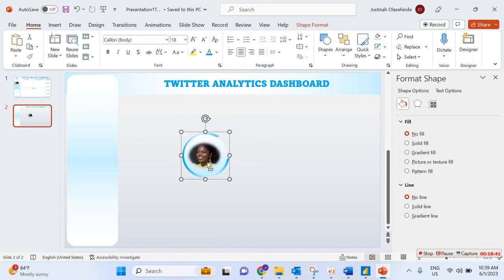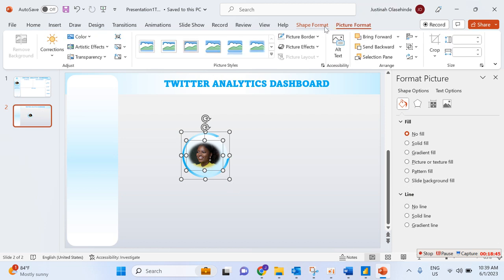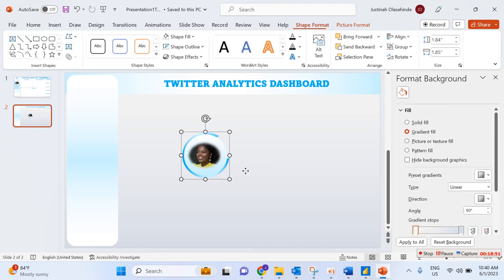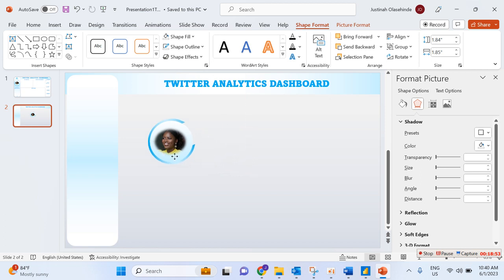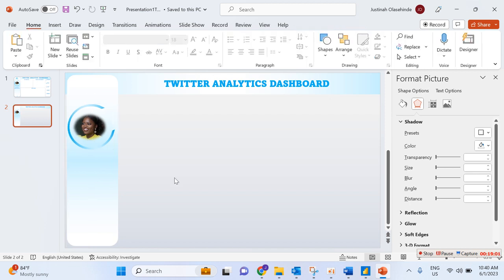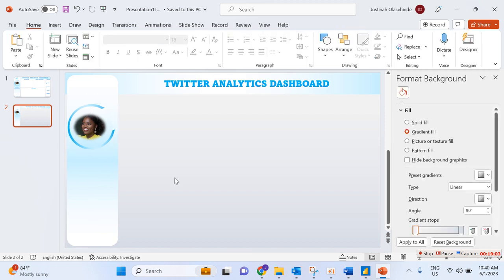Now click on the picture and the image and group them. Make sure you group them so that it won't be moving separately. So now you place it here. Now this is my picture. So this is how I created this particular shape.